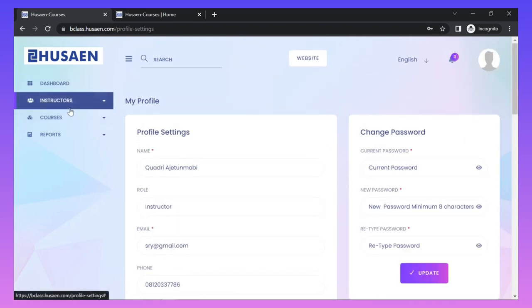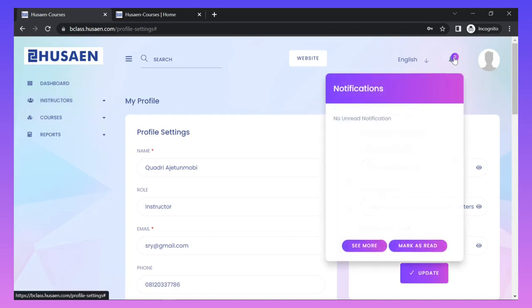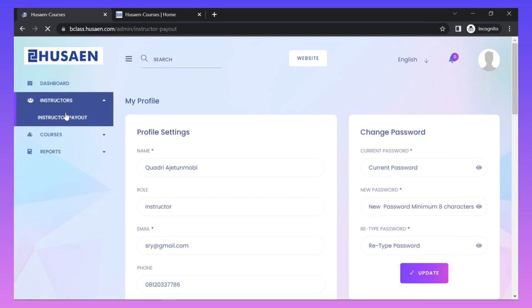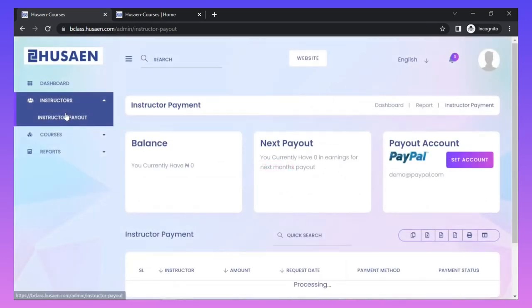Now the next part is the notification button, where you'll be seeing what's happening as per your account or as per your student. Then instructor payout. You need to set the instructor payout to be able to receive payment from us. For now you have 0 naira because you have no cost and no earning. So you set your account.